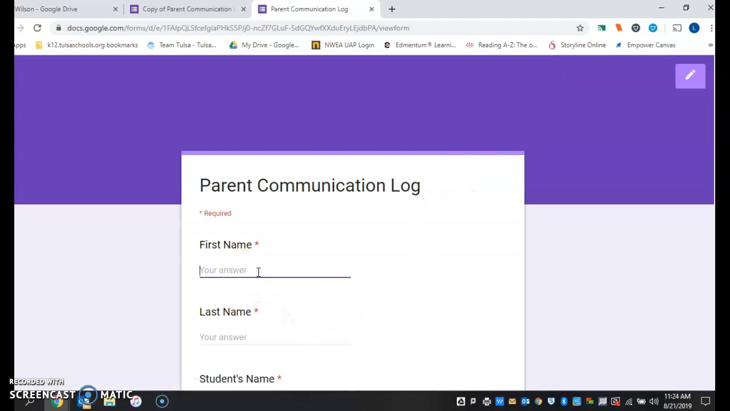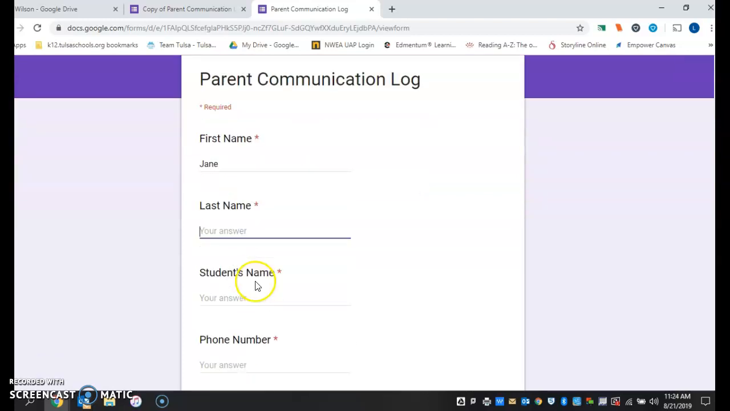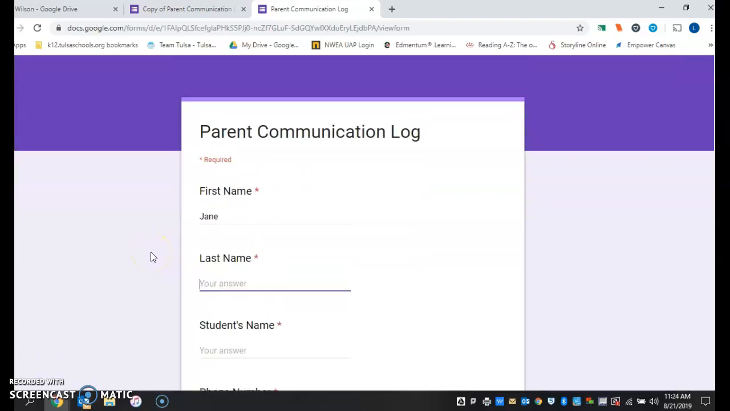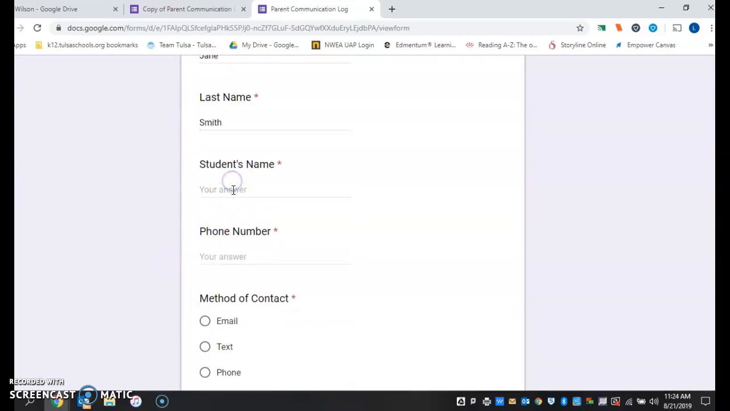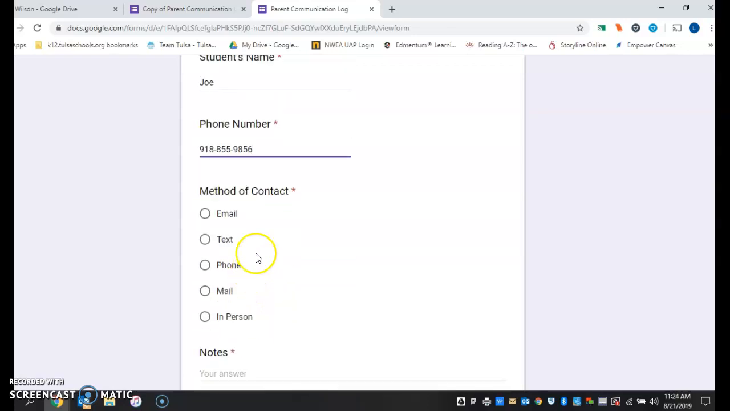You'll fill out your log. So this is the parent first name and the parent last name. So Jane Smith. The student's name is Joe. The phone number that I contacted them on, our phone numbers, we know that they change, so this might be a good way to keep track of those parent phone numbers. And then the method of contact. So let's say I talked to them on the phone.